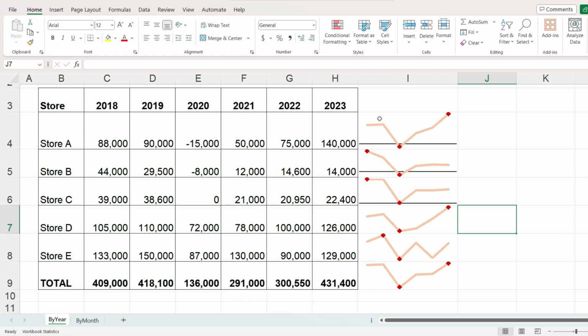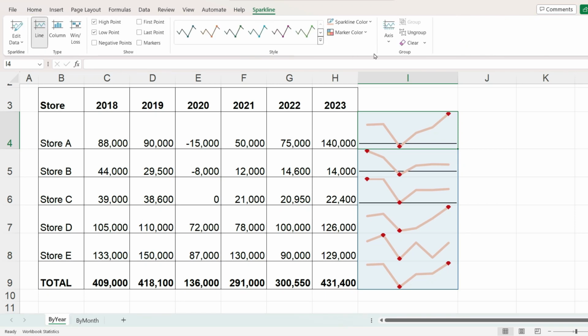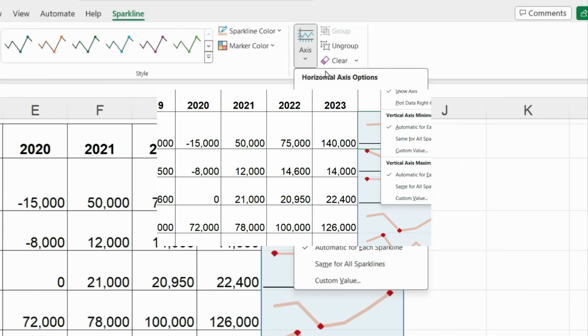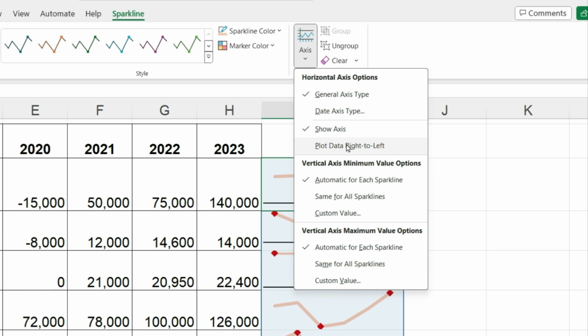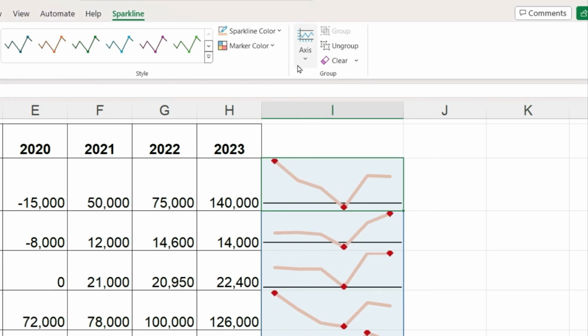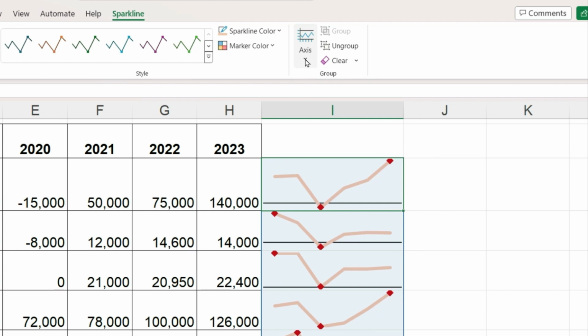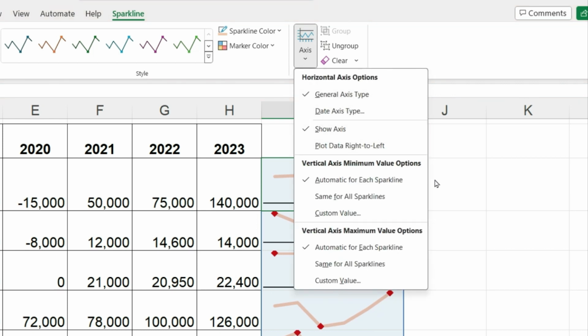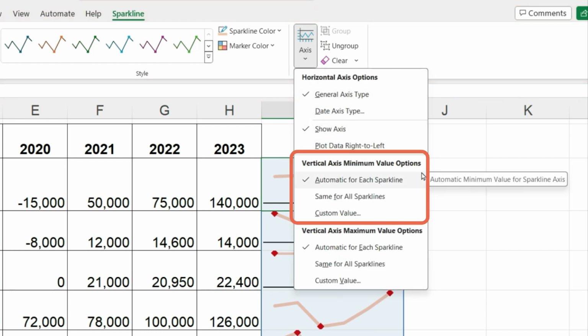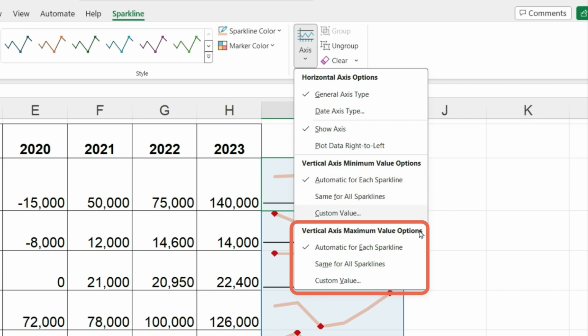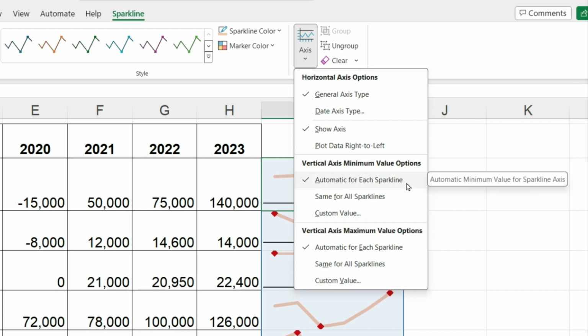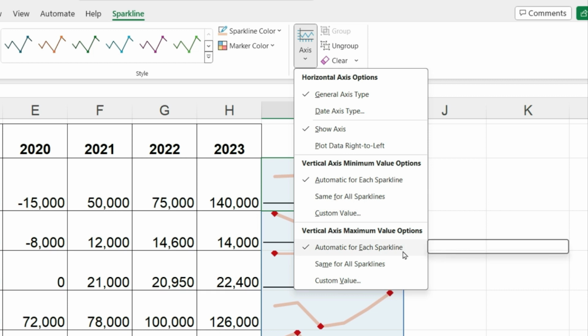So other changes that you can make to the axis: I'll select the group, go to Sparklines in the axis drop-down box, and you can change the data to be plotted in the opposite direction. And under the vertical axis, there are two different options for setting the minimum and for setting the maximum. So right now, as we've talked about, the minimum is automatic for each sparkline separately, and so is the maximum.